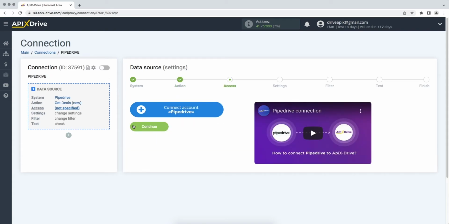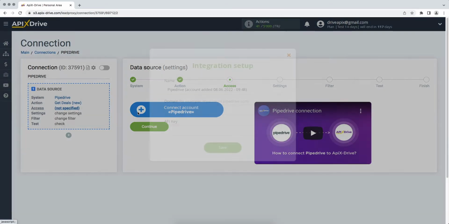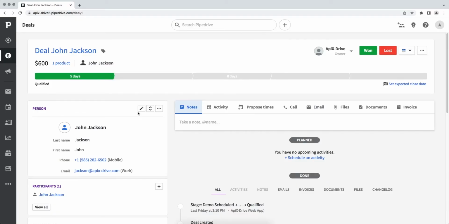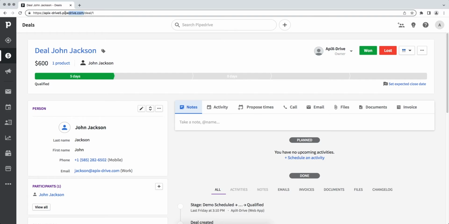At this point you need to connect your Pipedrive account to the ApiX-Drive service. In this window, you must specify the domain and API key. In order to get this data, you need to go to your Pipedrive account. Now you need to copy the domain from the address bar. Please note that the domain must be copied without additional characters.